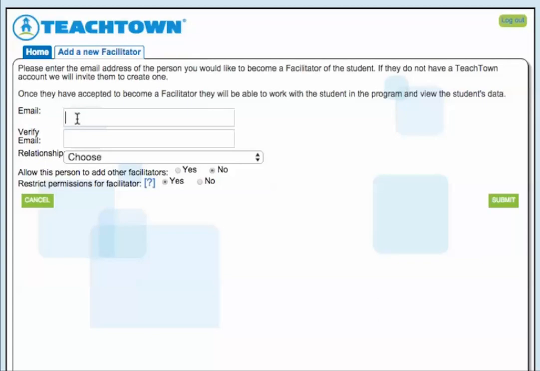All the skills you're going to be working on with the student in TeachTown Basics are going to be receptive and expressive skills. So it's a great addition to the team when you can really collaborate with your speech and language pathologist. So you will be putting in the person's email address and the relationship that they have to the student, and you will hit submit.